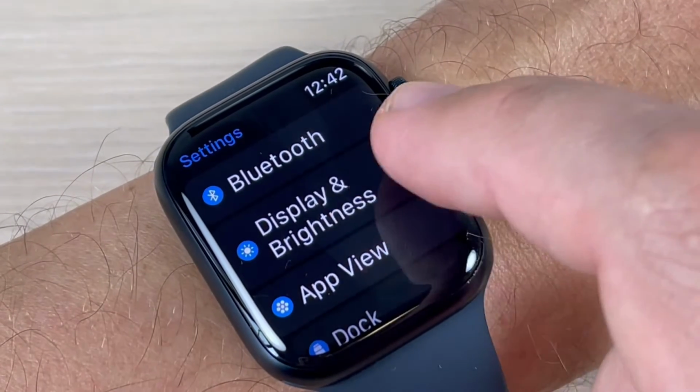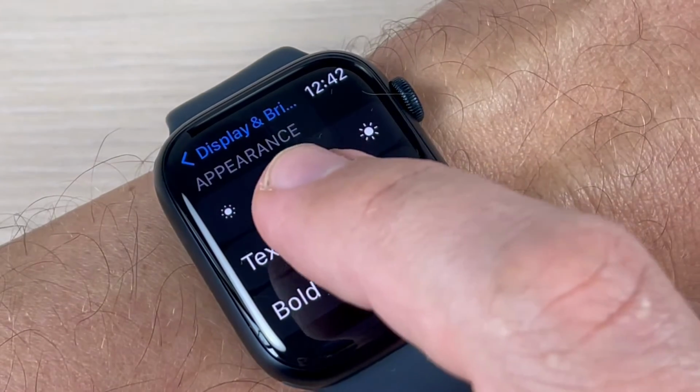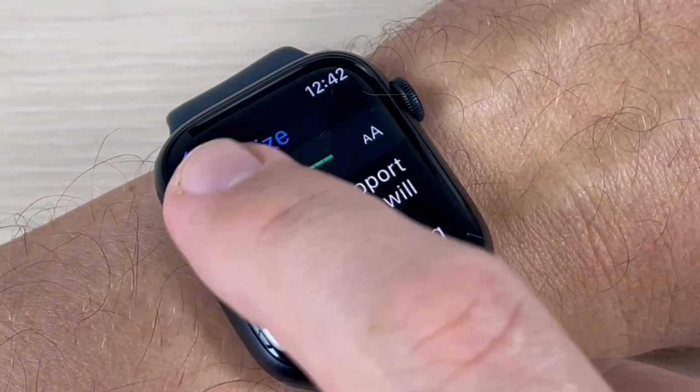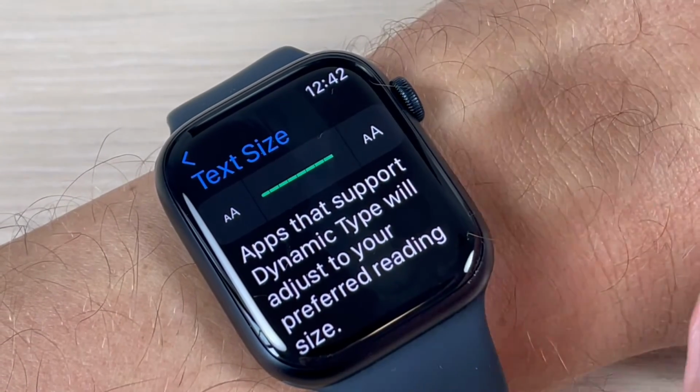And if you go to display and brightness, you can also change the text size from here. Just press here and it's the same thing as in the shortcuts bar.